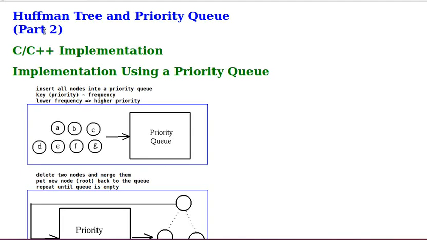This is part 2 of Huffman tree and priority queue. In this video, we discuss the implementation in C, C++.